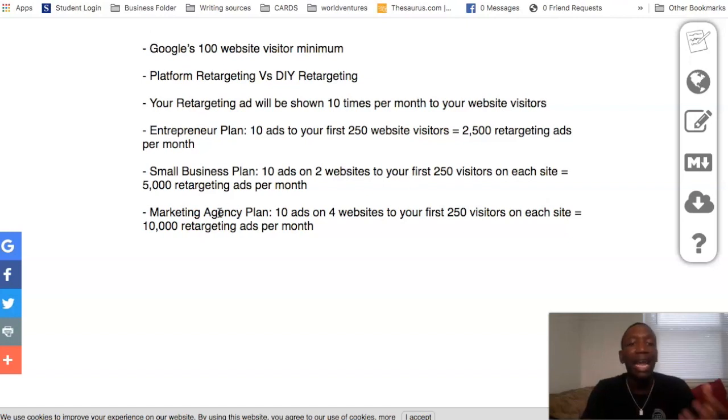And then the marketing agency plan is 10 ads on 4 websites to your first 250 web visitors on each site, 10,000 retargeting ads per month. Right, so that's pretty much how the math breaks down. But even with all of these plans, the 100 visitor minimum still applies.